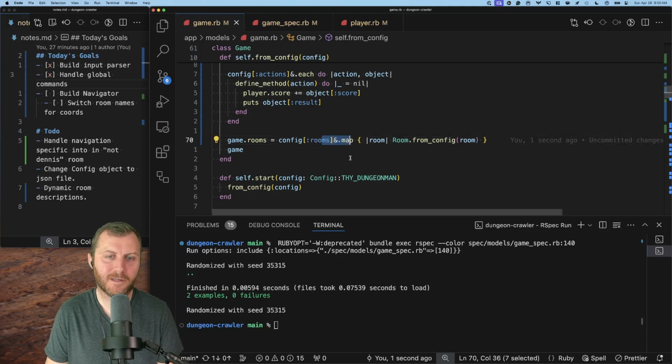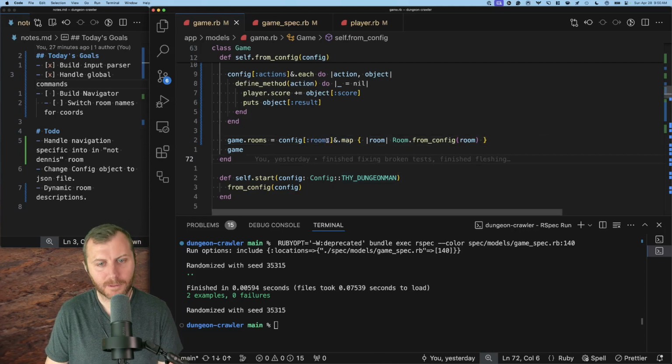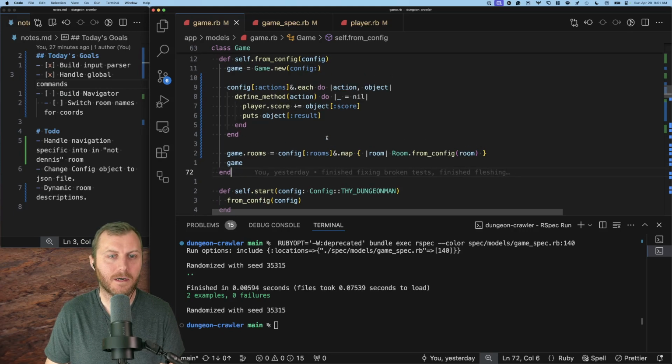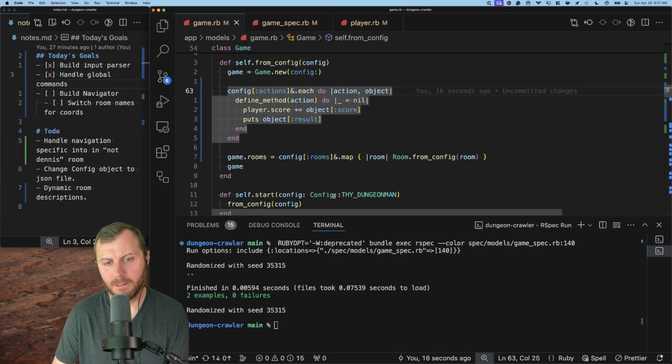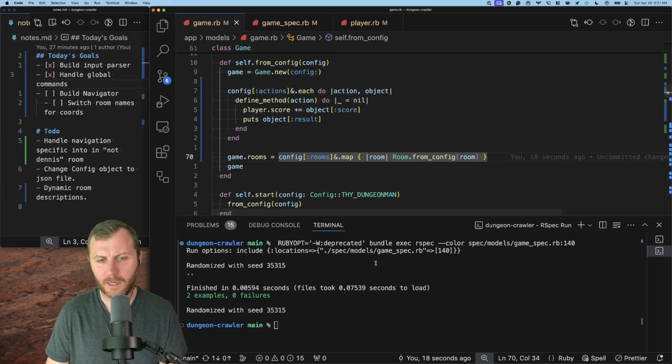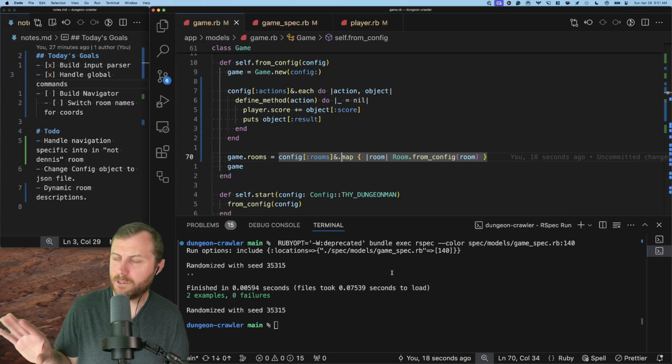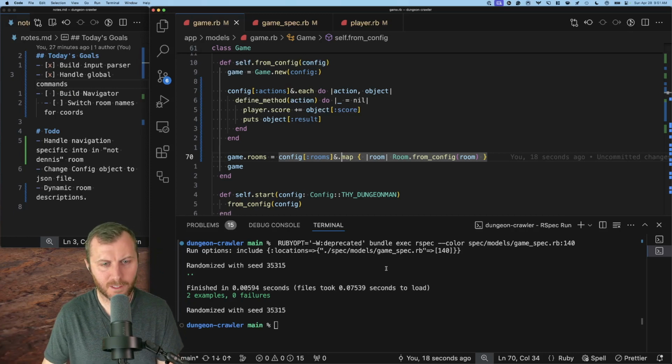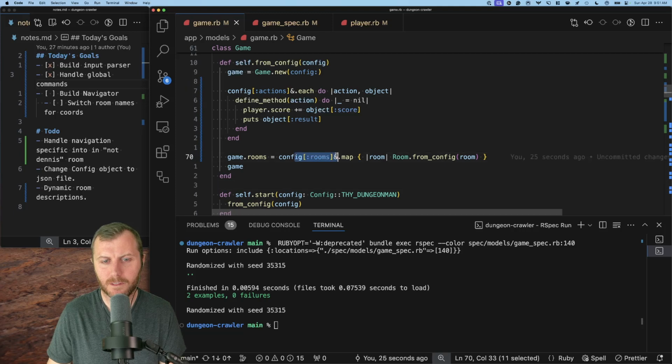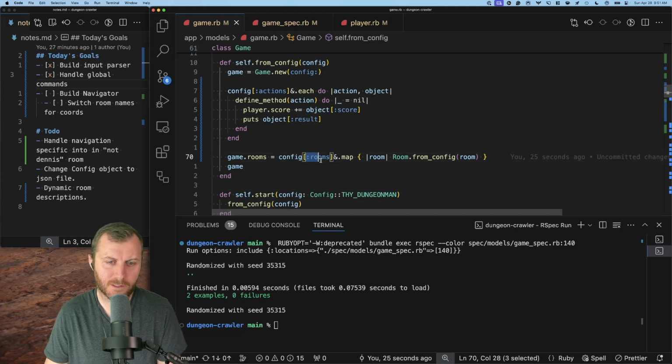That might come to bite us later if we're like, how come it's not working? Oh, it's because that's nil. But yeah, I don't want to enforce the existence of things in the config until I really know this is a must. Like if you can make a thing that has a reason to not have rooms and it works, like okay, cool.